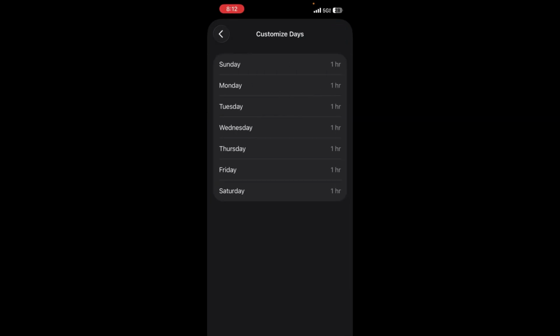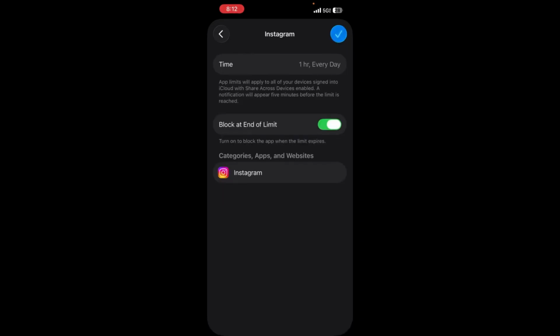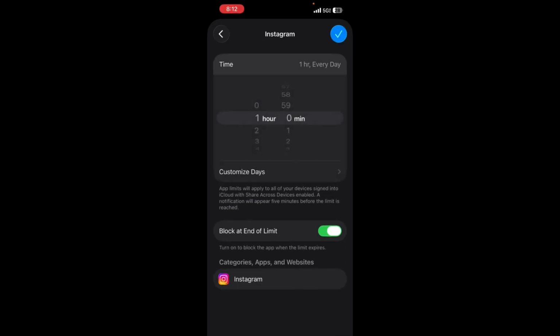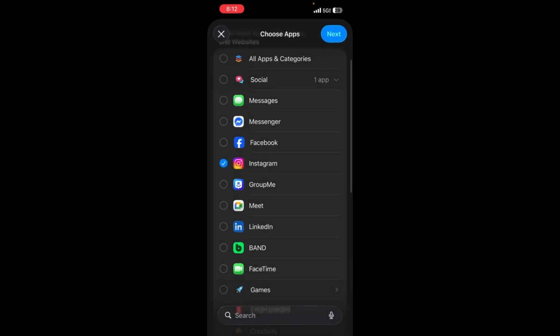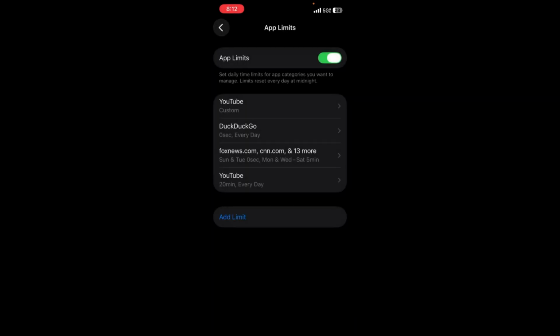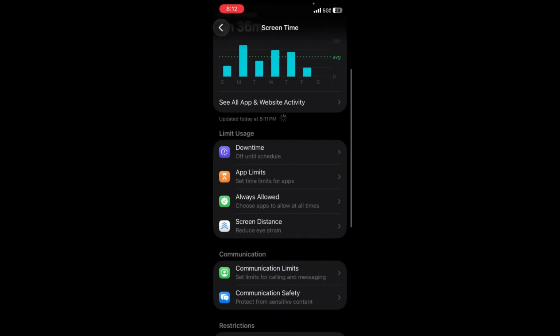Let's say, for example, I don't want any time on Sunday for Instagram. Just simply come back here and change the hours and minutes right there. And you want to block it at the end, right? So down here, toggle that on, block it. That means when the time limit expires on that particular app, they'll be blocked. Okay, so I'm going to cancel out of there. So that is how you can limit the amount of time that your kid spends on a particular app.